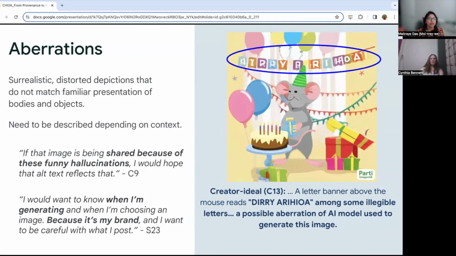And we also want to talk about alt text needs related to aberrations in AI images. Often AI images include surrealistic, distorted depictions that do not match familiar representations of bodies and objects, which we call aberrations. And we learned that aberrations can be important to describe, but it depends on a specific context. For instance, aberrations would be relevant if those were the main reason an image was shared with others.